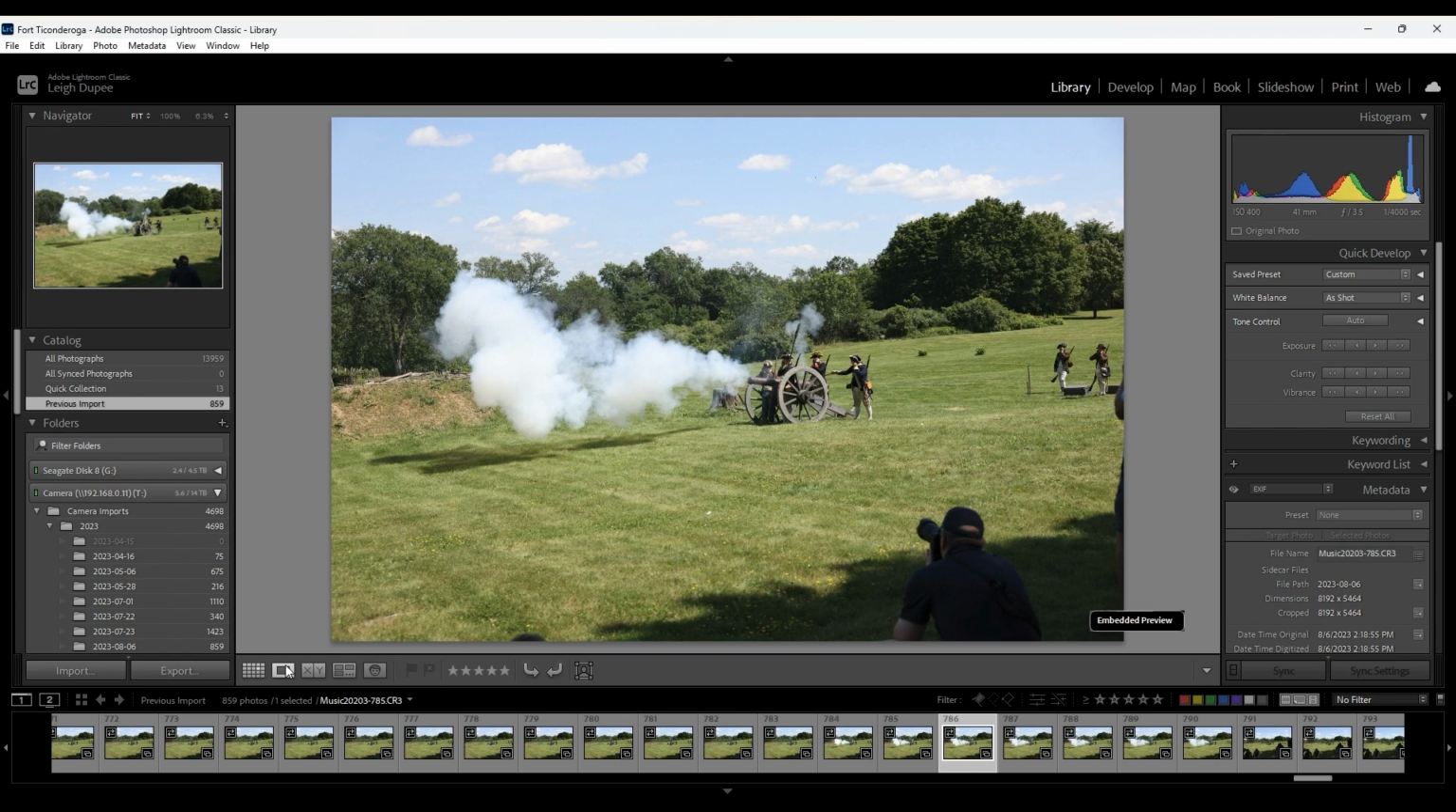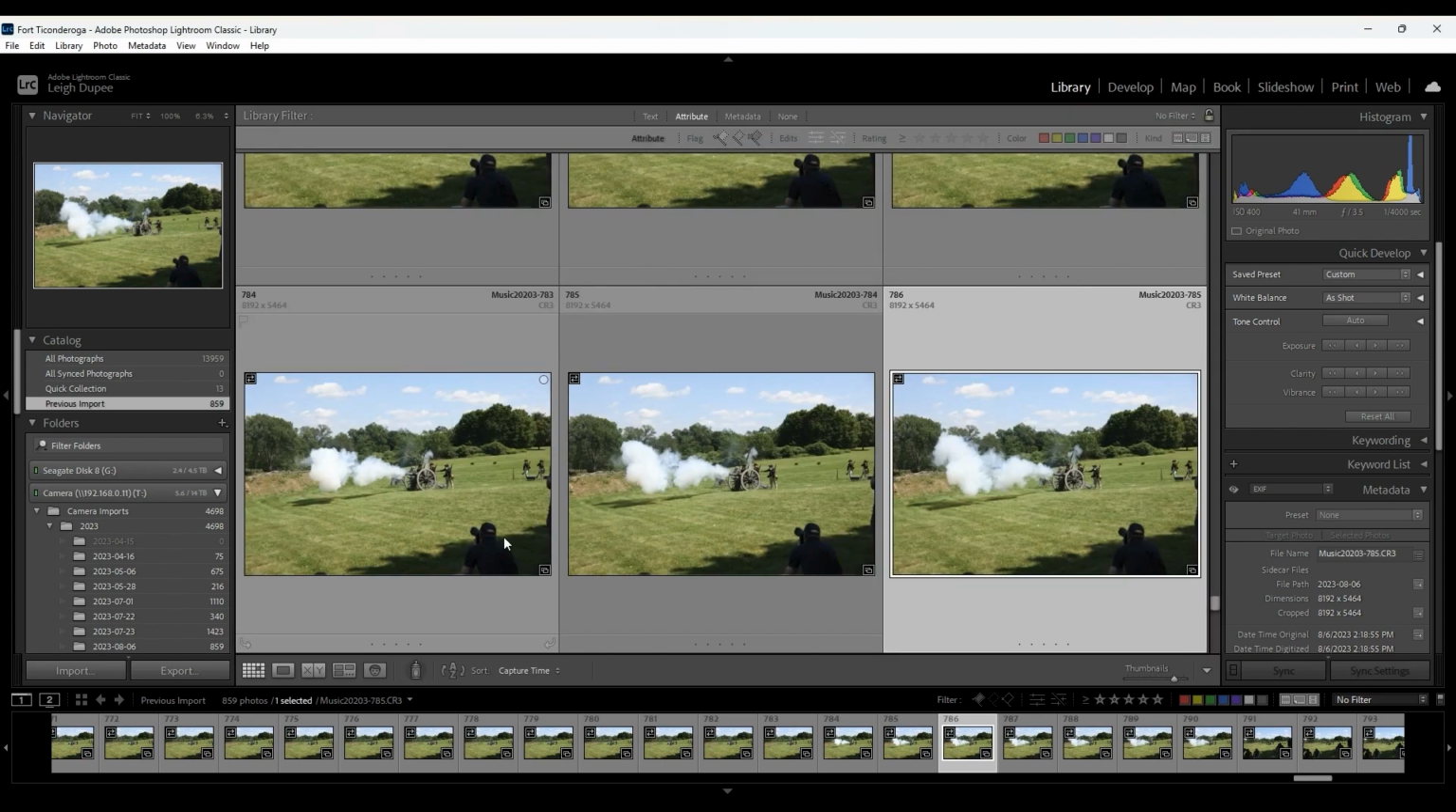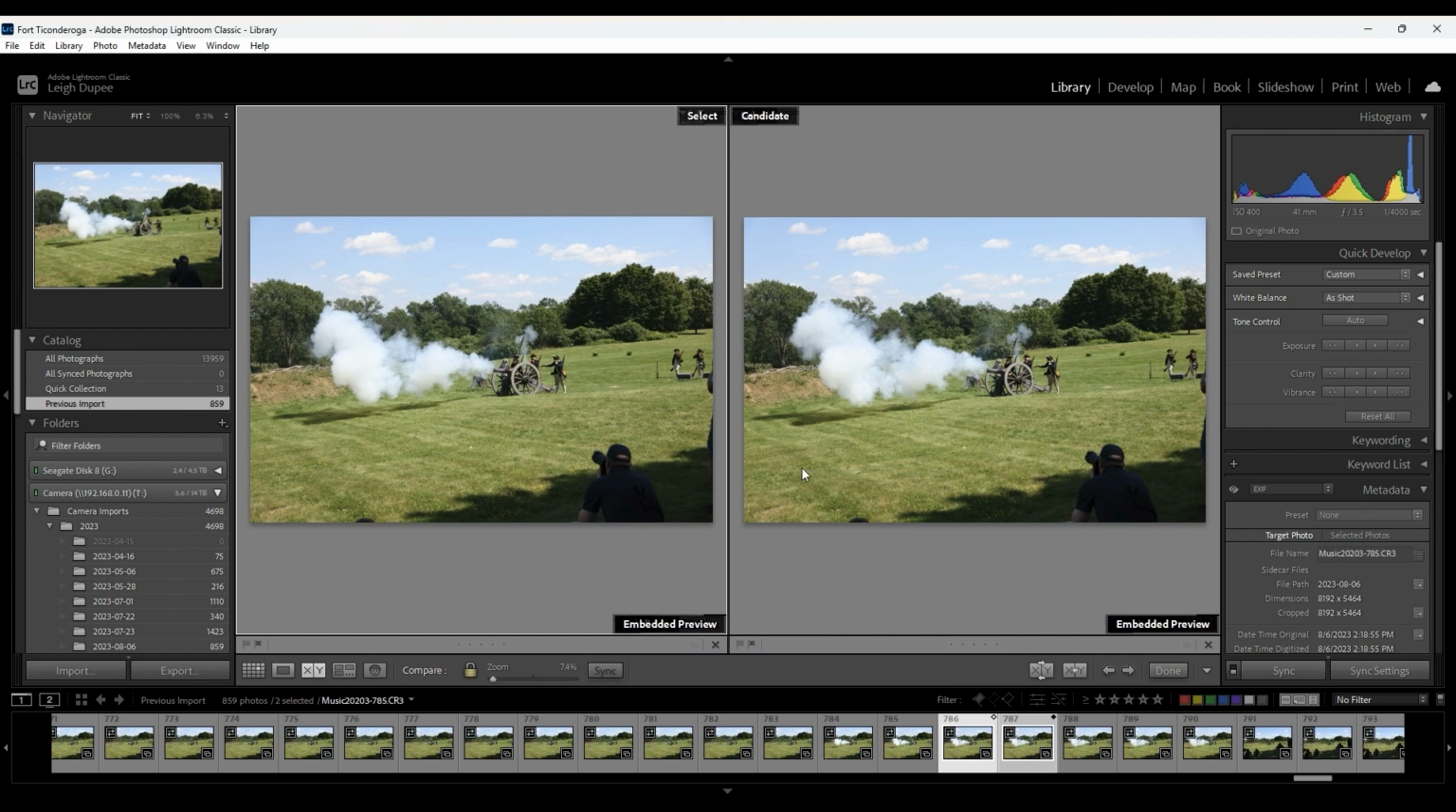Lightroom lets me put it up in this big grid. I can even do before and afters on them if I want to, or I can compare one to the next and just go through and do my picks. You see it says select and candidate. Here's the one I was looking at. Here's my comparison shot.